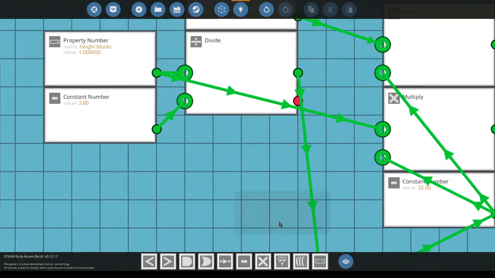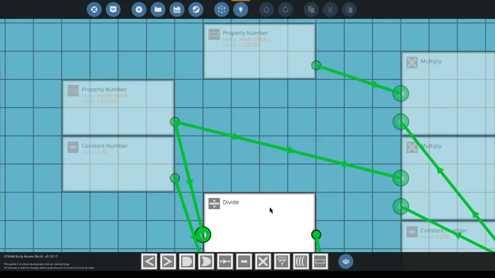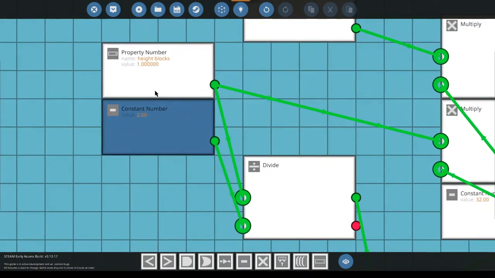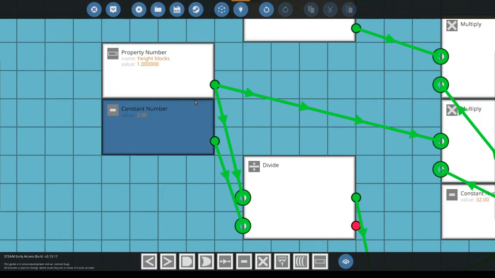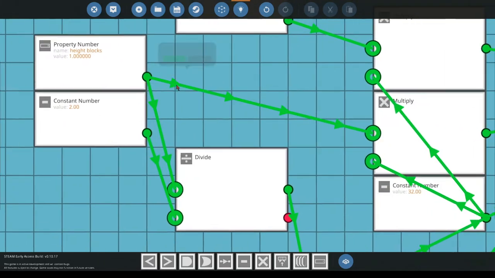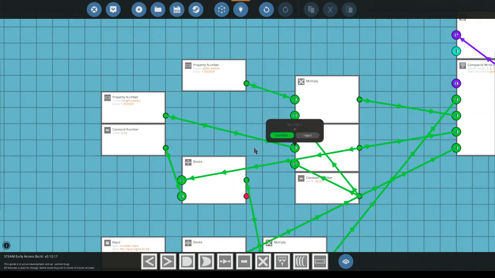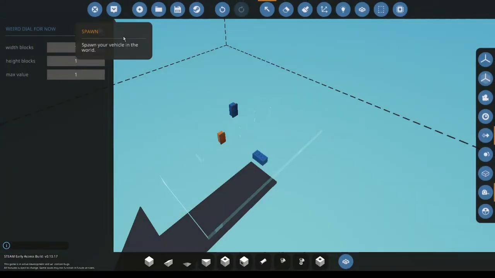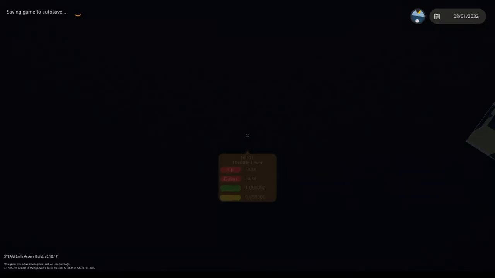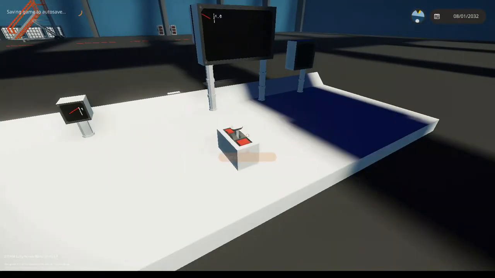So then we're multiplying it by the height. That's it. Height blocks. Oh. You multiply it by the height times the right amount of pixels. We've only been doing one or two pixels.